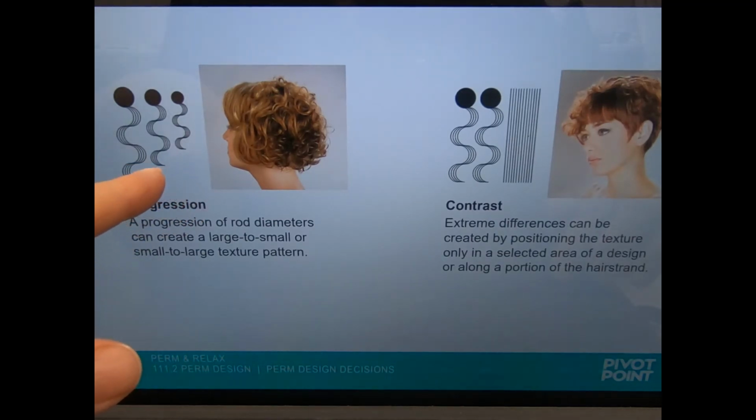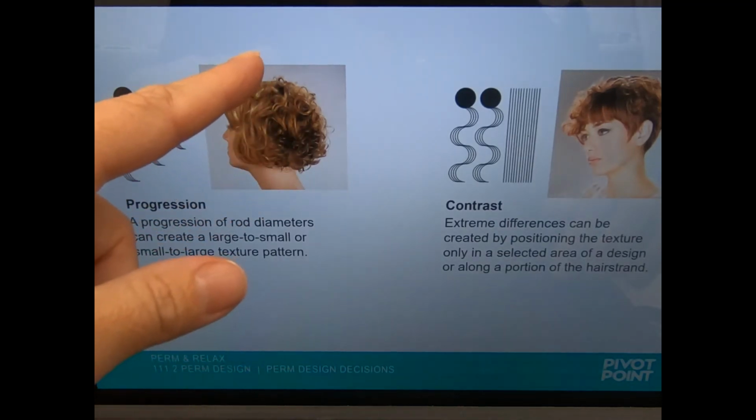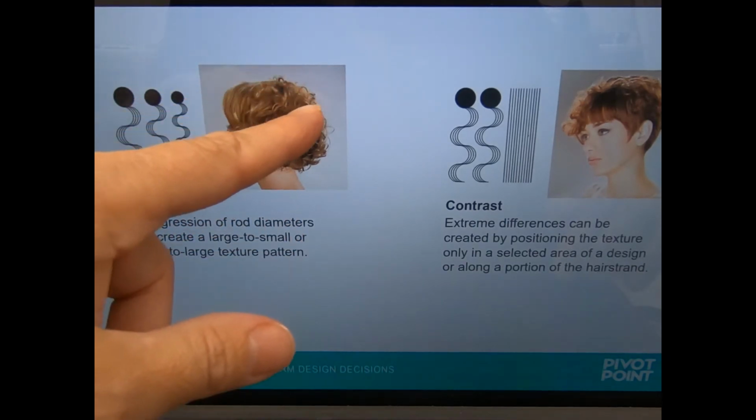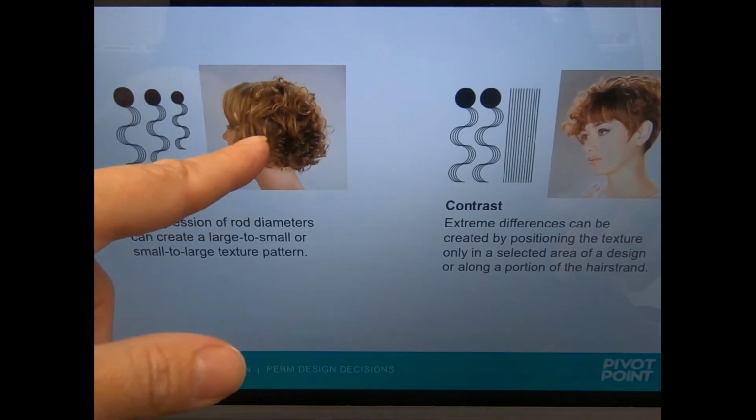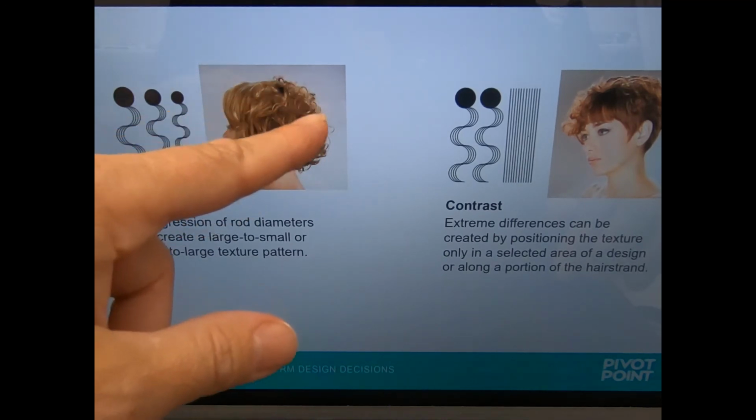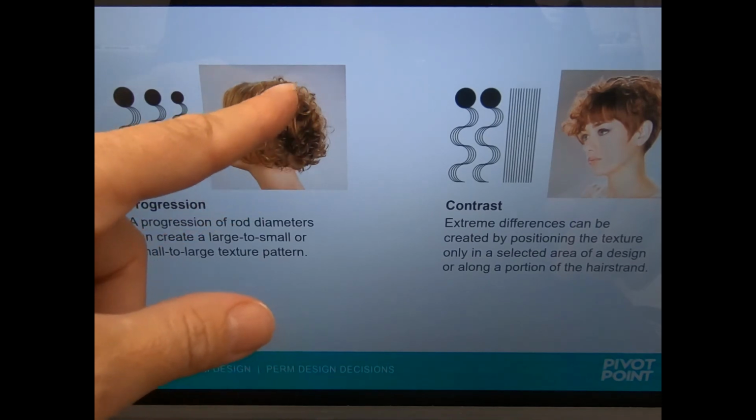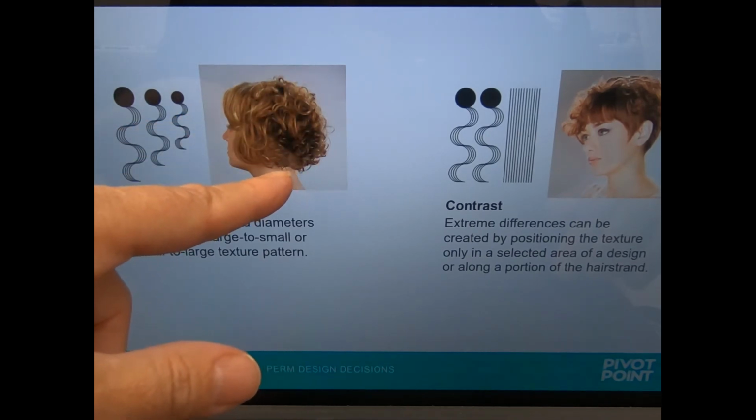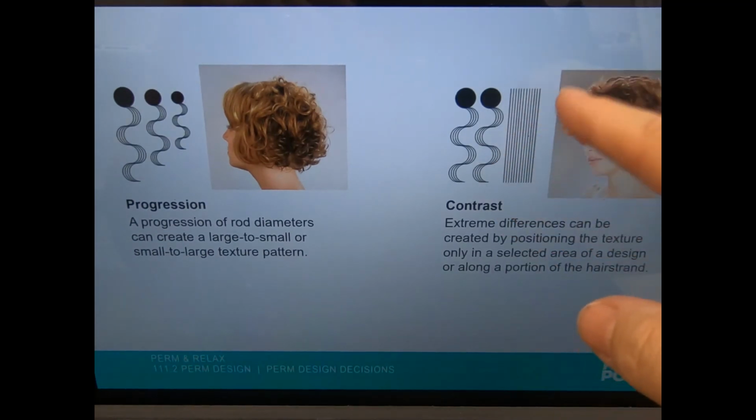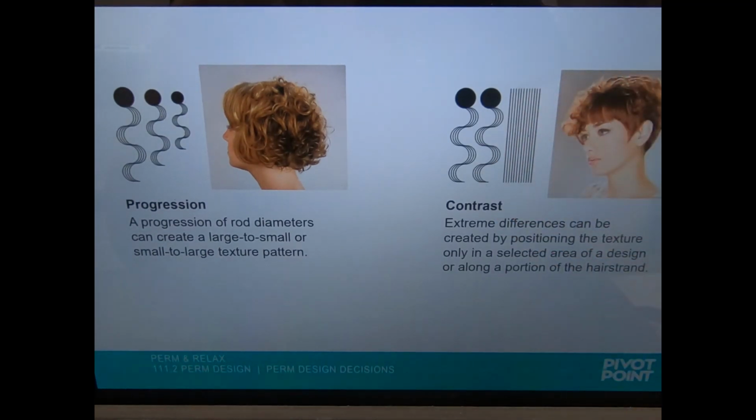Progression, they went from smaller to larger. A lot of times, even if we're wrapping this whole head, say with white, if the hair was this short, we would progress down to a smaller rod because we wouldn't be able to fit the white in there anymore. We'd go down to a gray and maybe even a pink, okay? And then contrast. Parts of it are curly and parts of it are straight.